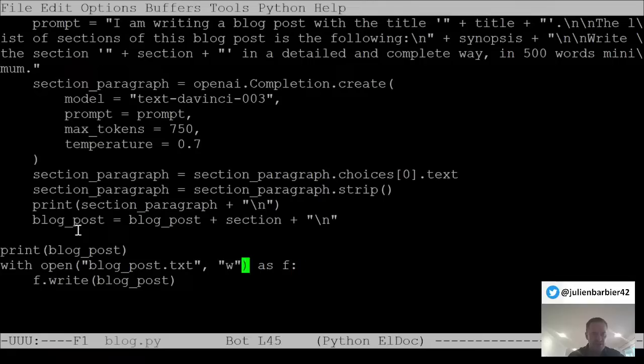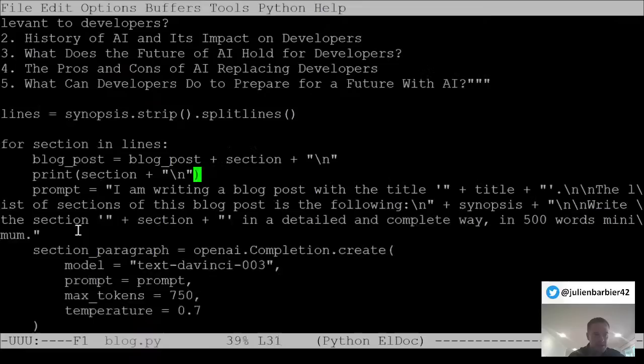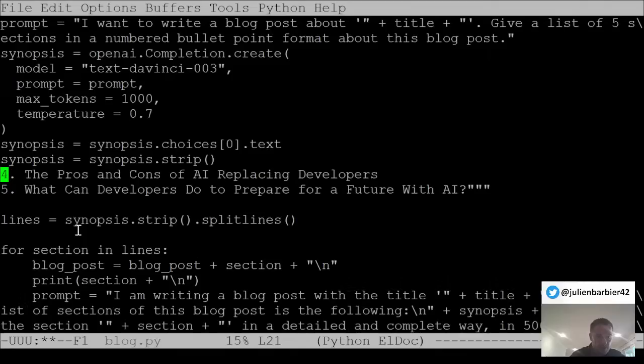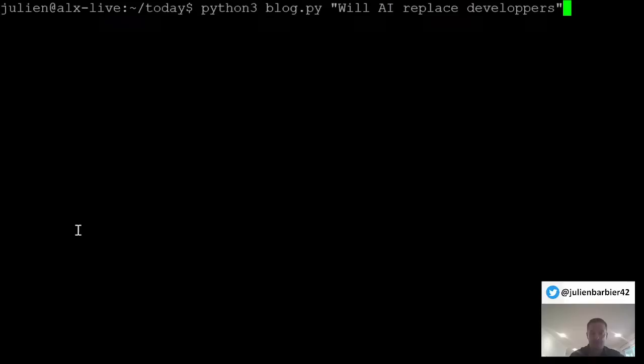The one thing though is we don't want to always have the same file name, right? Because if we do another blog post, it's going to replace the file. So probably I'm going to have file name here, and my file name is going to be maybe title plus txt. Okay, and let's do the full thing. So this is no longer requested. So blog post, and then okay, we're gonna run it for the last time because this is going to work perfectly now, right? Who thinks it's gonna work perfectly now?